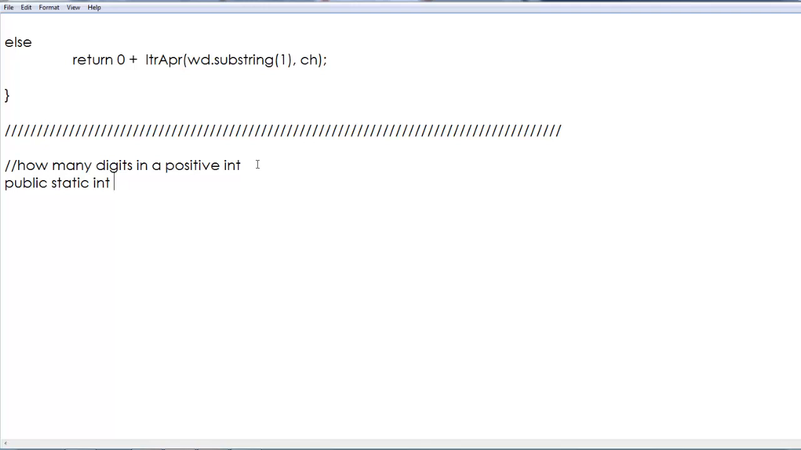This is called the precondition. So I'm only going to go under the assumption that whatever they feed me is a positive integer. I'm going to call it dig count, right? I want to count the digits. And I'll call it input. It doesn't have to be.